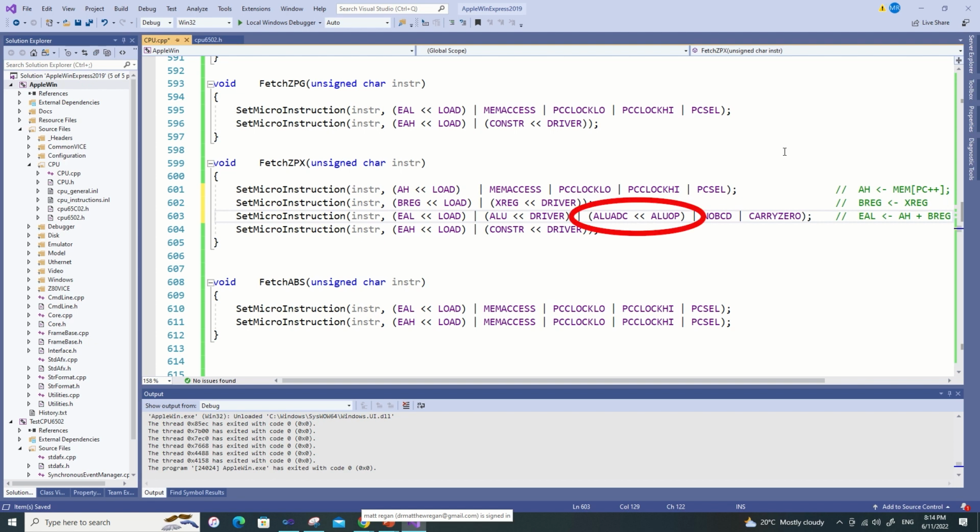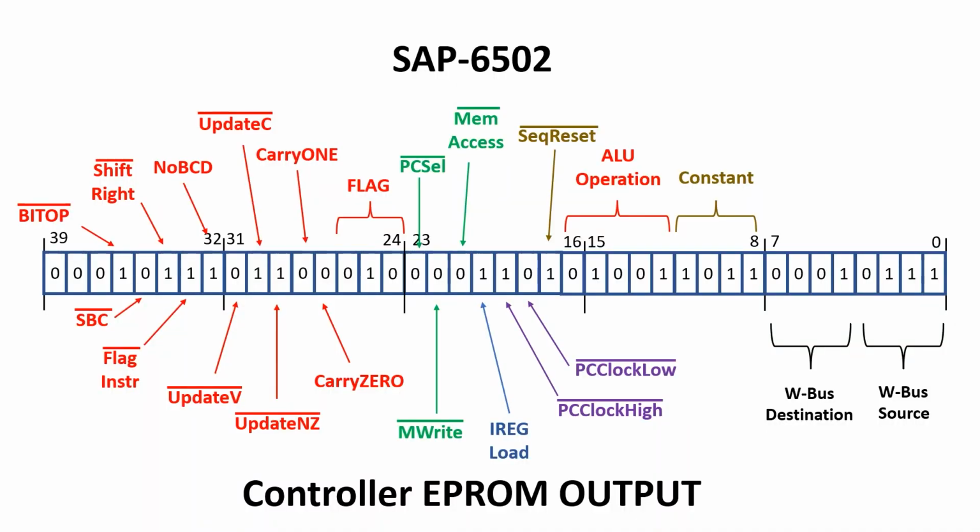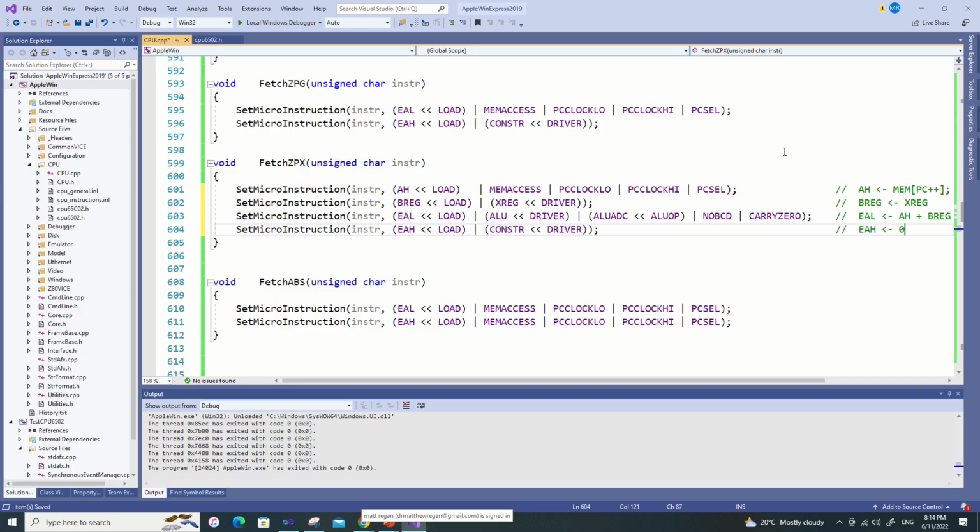We instruct the ALU to do an add using binary and not binary coded decimal, and we also tell it to use a carry of 0 rather than the value in the carry flag. Because we're not asserting any of the update flag signals, the status register should remain unchanged. Finally, we move 0 into EAH.